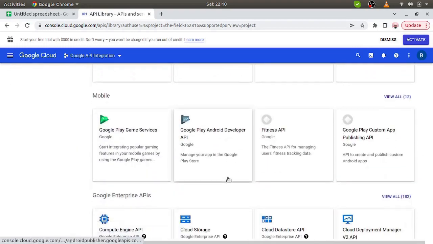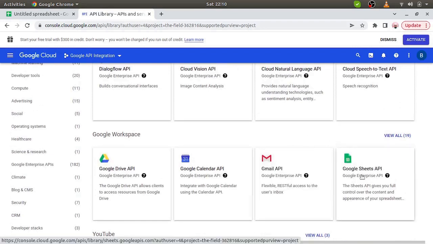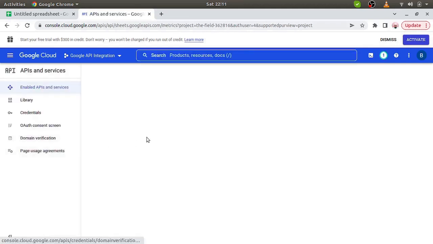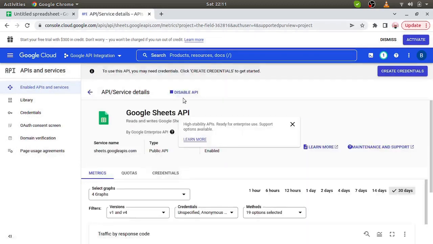Here we have all the APIs listed. Whatever APIs we have to integrate, we can simply check that API. So here we have to enable Google Sheet. Right. So now this Google Sheet API is enabled with our project Google API integrations.